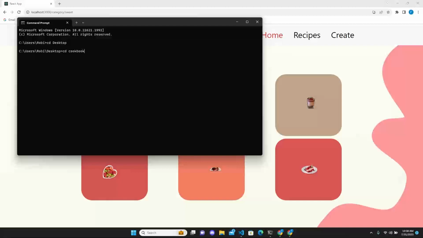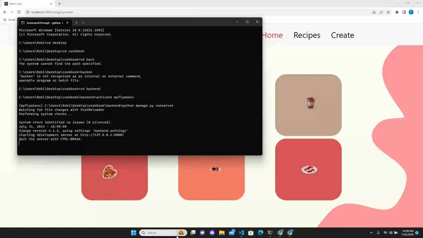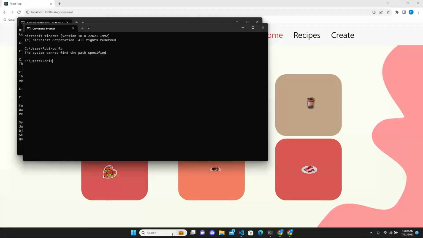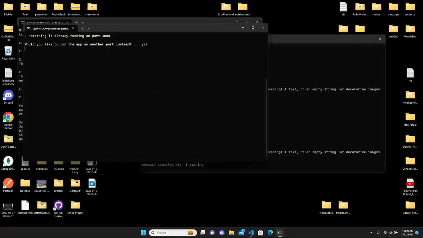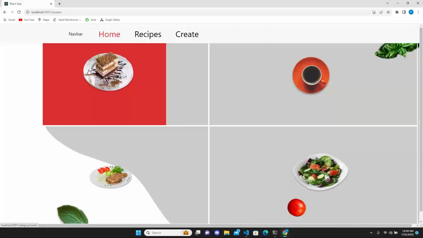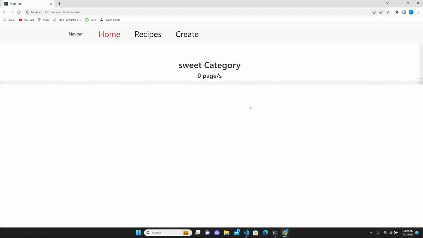So go to the cookbook, cd to the backend. I want to show this to you in the demo. This is going to open our demo. So we go to recipes, we go to sweet, select our sweet. So it's sending me to recipe details and sweet. And this page should render all the sweet recipes.